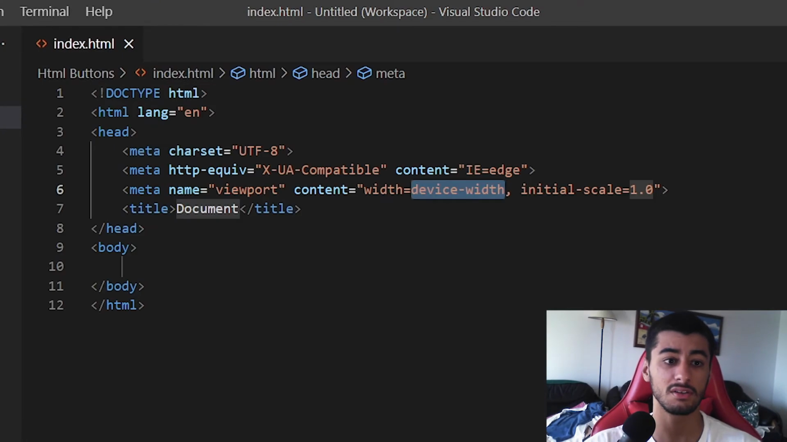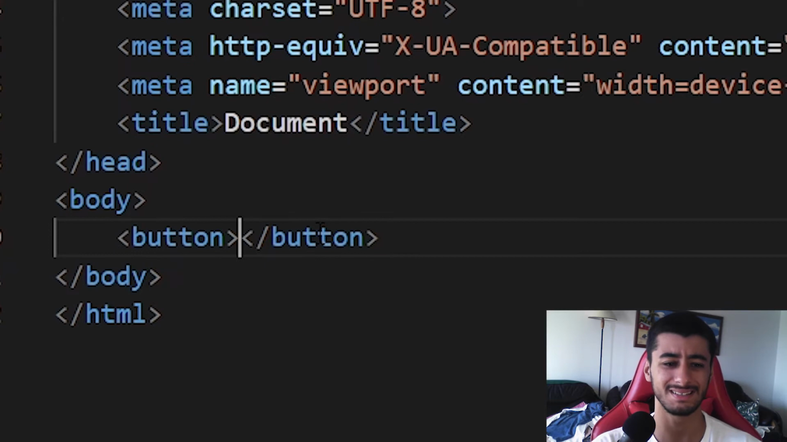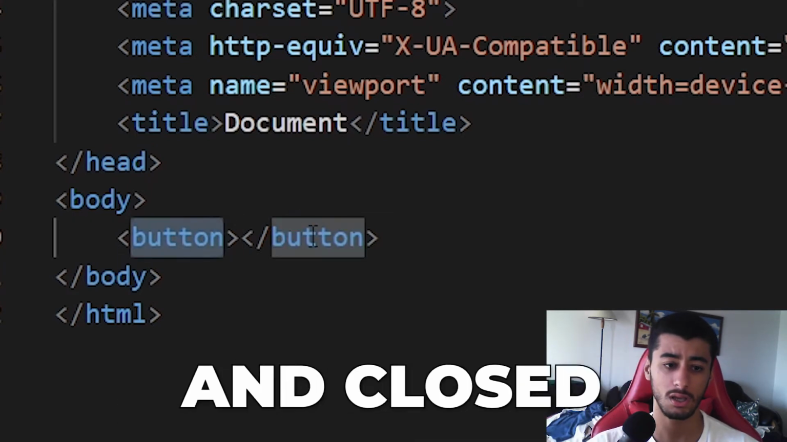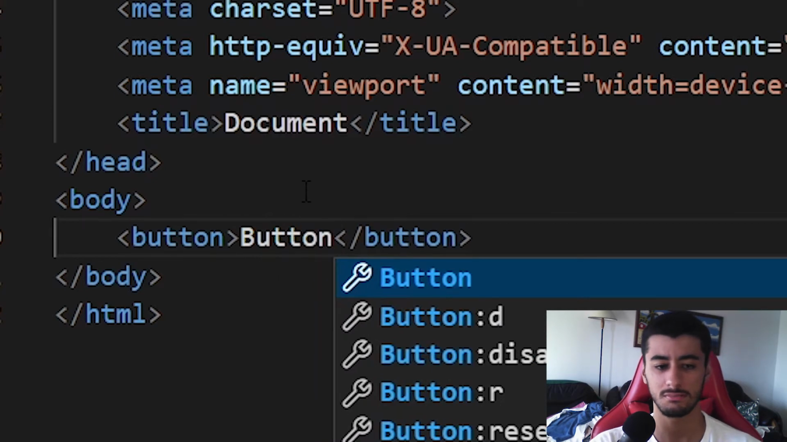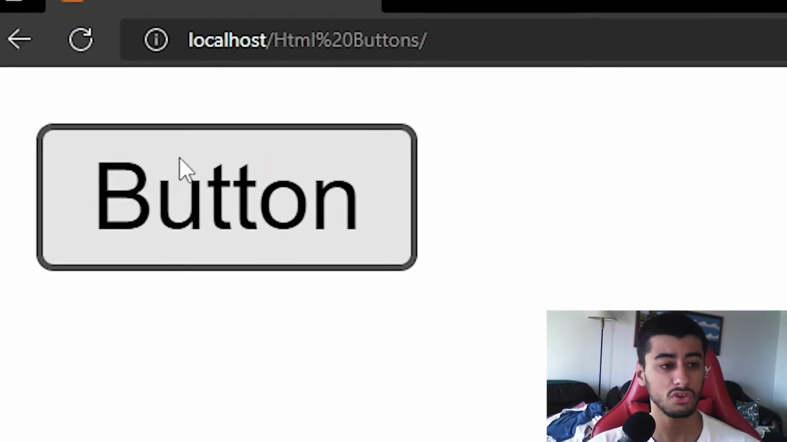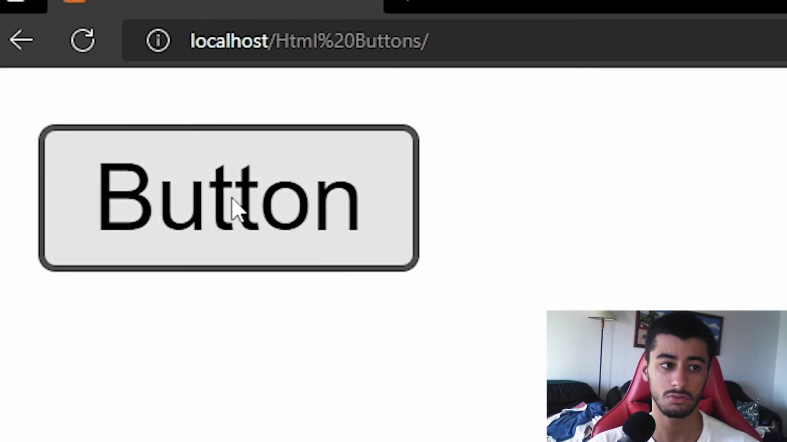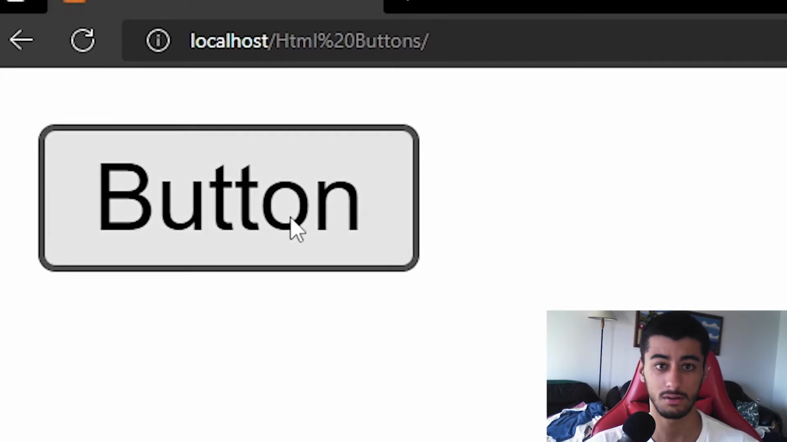Having here the default structure for HTML, we are going to have this button here, which needs to be opened and closed. After, we should also put something in here, because if you don't put anything inside, it's going to be really small with no text. As you can see here, here's the button, which if you put your mouse over, it's going to be darker, and if you click, it's going to be even darker, or even lighter, it depends.